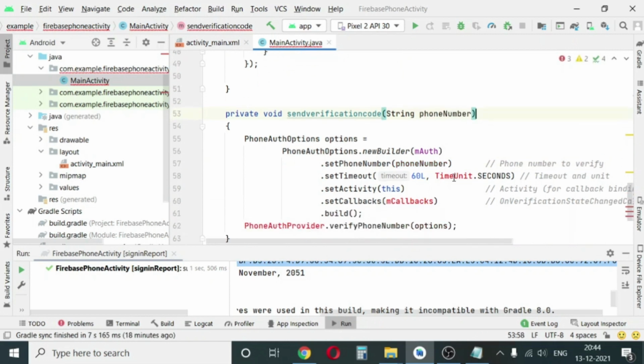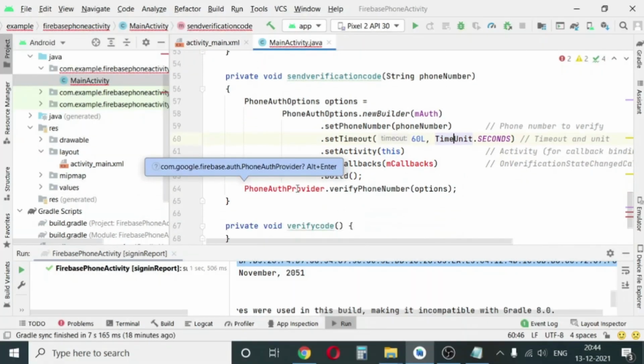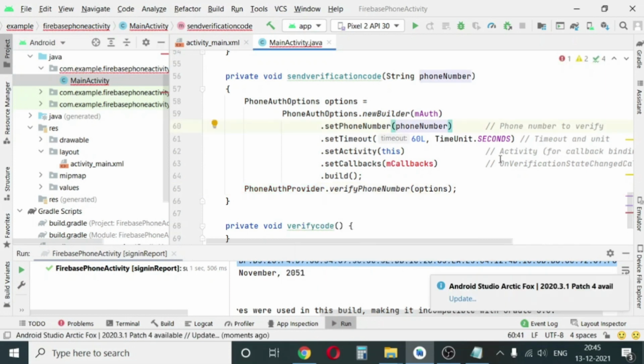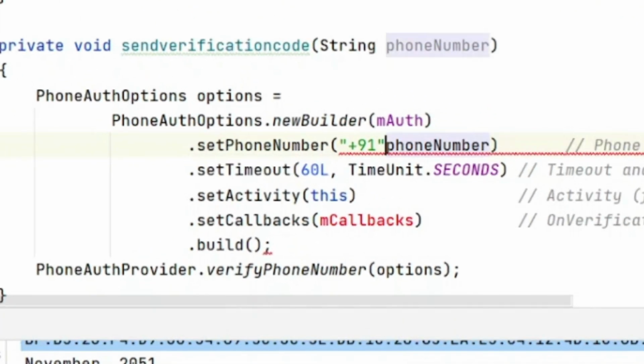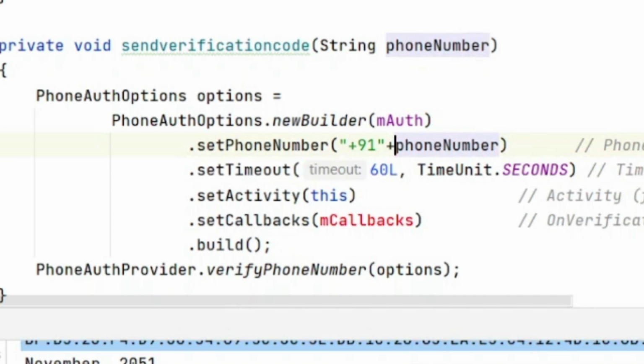Then the time unit we will also add as a class, and there is a mCallback. This is basically the feedback. When Firebase sends the OTP, you get a feedback signal that the OTP has gone. Then there is PhoneAuthProvider.verifyPhoneNumber with the options given, so we will import the class. We can set our country code here so that you don't need to put the country code inside the EditText box. I'm writing +91 here. You can write whatever is the country code for your country. You can also create a widget to select the country code, but that is a small piece of code, and I'm doing it this way.